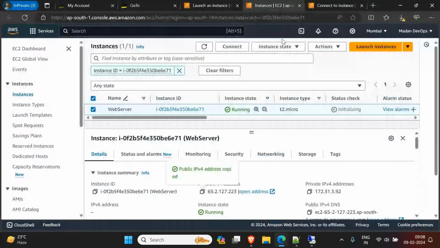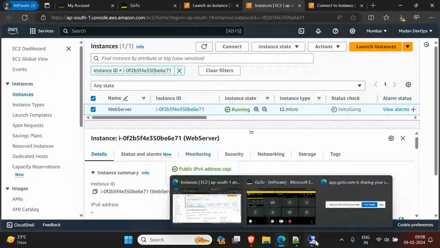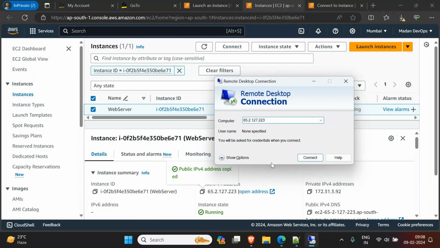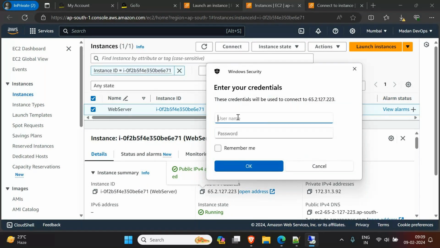Now what do I have to do? Here you paste. Now I pasted the public IP. Now click on the connect button. Now it is asking for username and password.